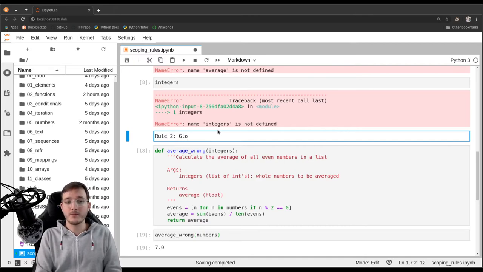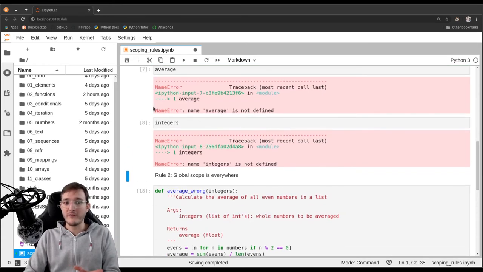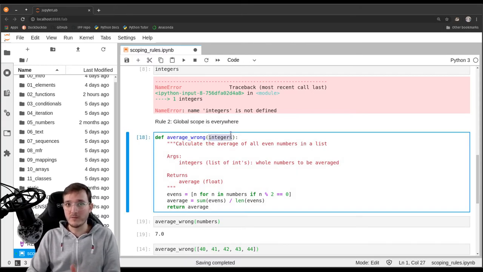I say global scope is everywhere. That is how I call the rule. So in other words, all the variables that are defined outside are always visible and can be used from within the function. However, it's a bad practice to do that. Functions should only depend on parameters that we explicitly specify. And a function should not depend on anything else.